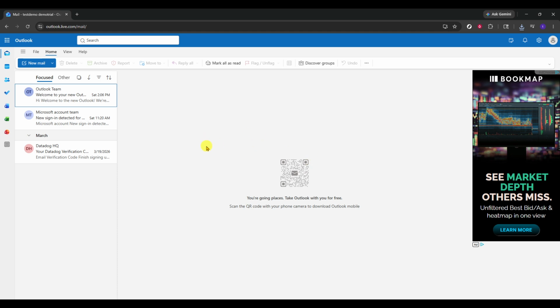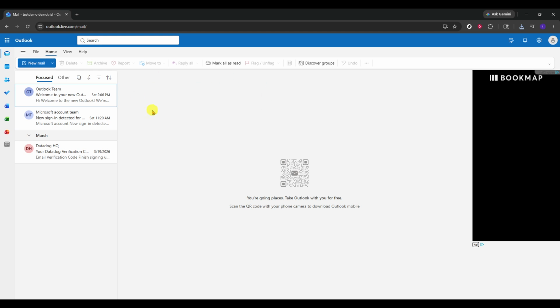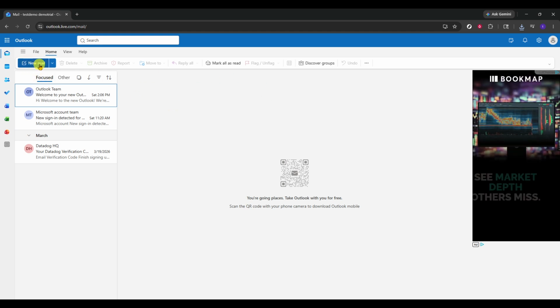Sign in if prompted. Once you're in, look to the upper left area and select Mail to make sure you're in your inbox view and not in Calendar or People. This places you in the right spot to compose and manage messages. Now start a new message by selecting New Mail. A compose window opens on the right. We'll add the encryption tool directly from here so it's available while you write.